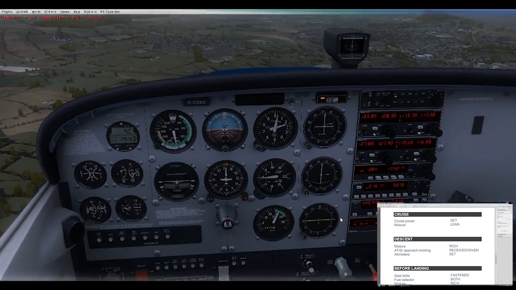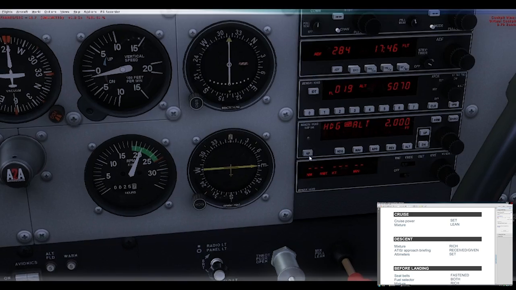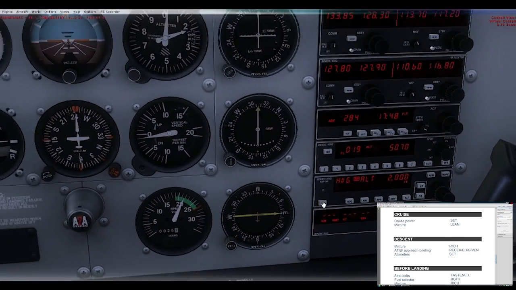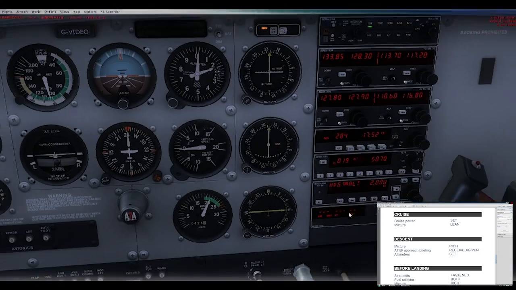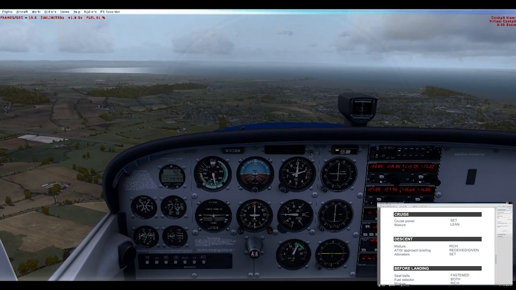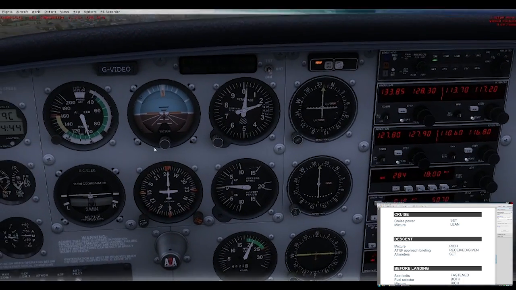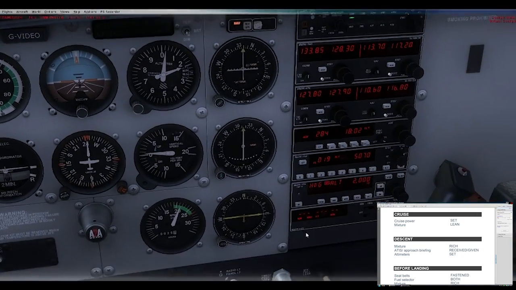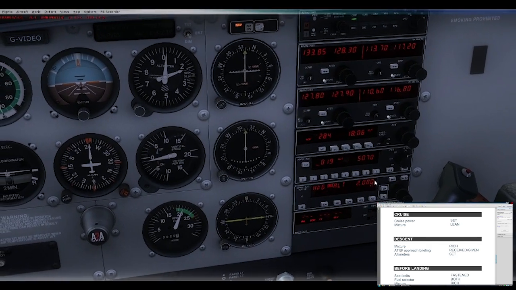So basically, all I did to turn it on there was I hit the AP button. I held in the AP button. And then I hit the heading button to make the plane fly to the heading that I've selected. And then I hit the altitude button, and with this knob here, you set the altitude that you want.